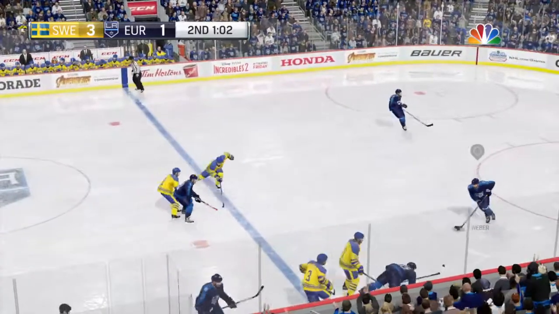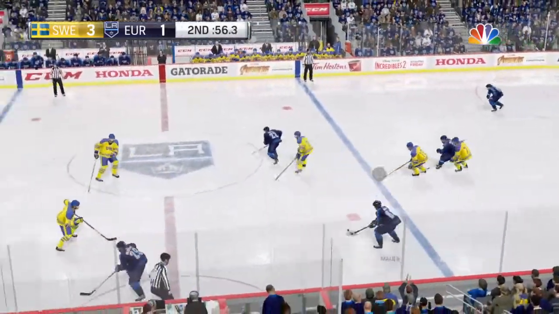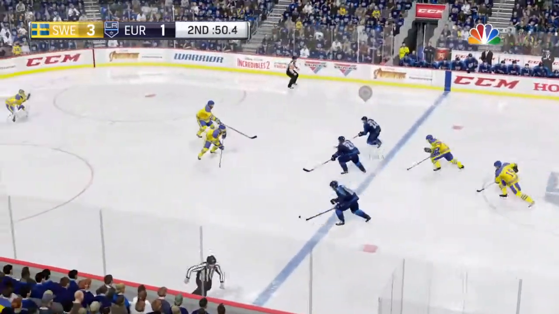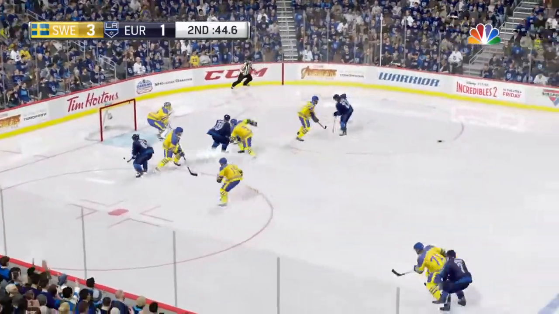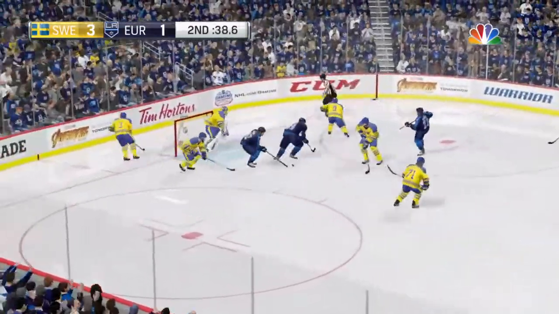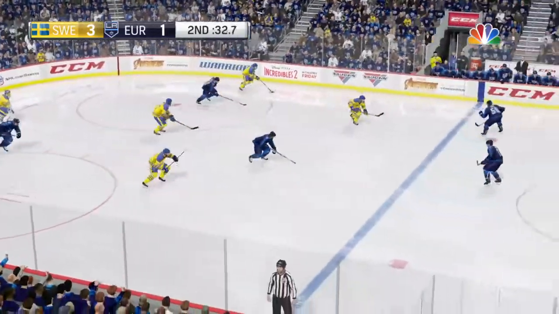John Klingberg to bring it in. Gets turned back there by Maurer fresh out of the box. Final minute of the second. Kevin Fiala comes in. Fiala drops it back. Josi, his shot blocked there inadvertently by Fiala.